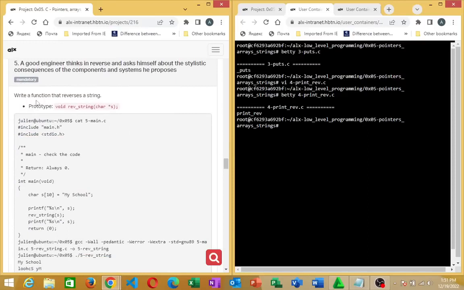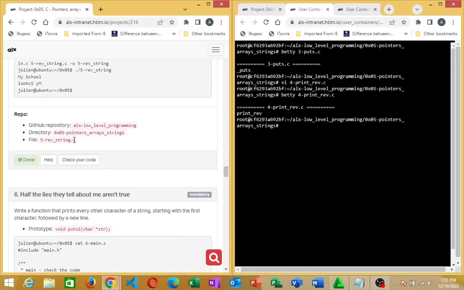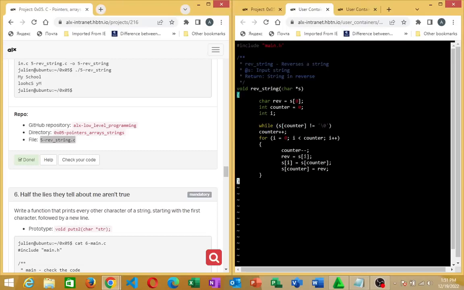For this, it says write a function that reverses a string. This is your prototype, you can look at that. So we go ahead and copy the file name. Then I come back to my terminal, I do vi, Control A V, I paste that file name, I press tab. It takes me straight to vi.